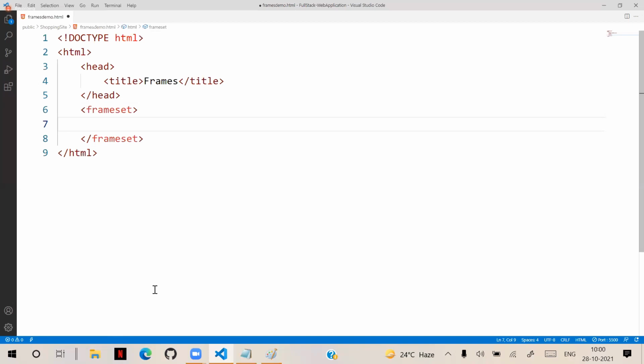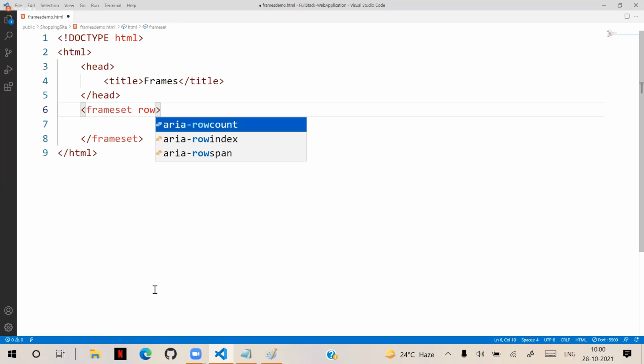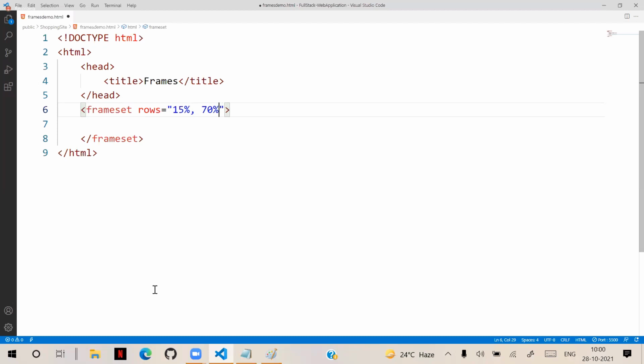What will happen if there is a body section? I will show you. Now for the frame set, we have to decide horizontal or vertical. If you want horizontal frames, then you have to give rows. If you want vertical, then you have to give cols. You can have nested frames also, but here I am just giving rows. 15% for the first one, 70% for the second one, and 15% for the last one. You can have any number of rows. You can divide among 100. 5 rows, 10 rows, 20 rows, you can have anything.